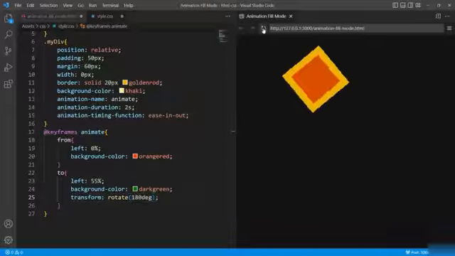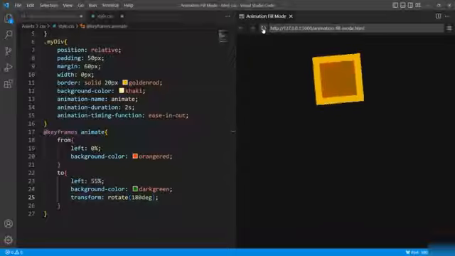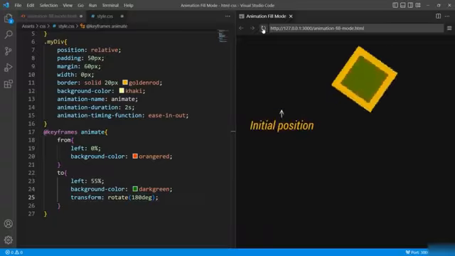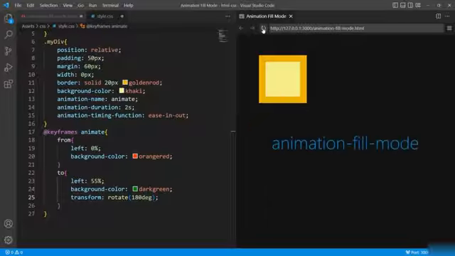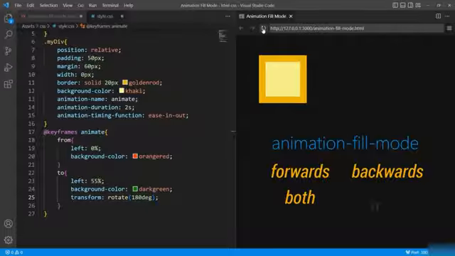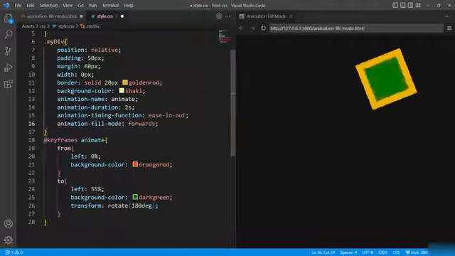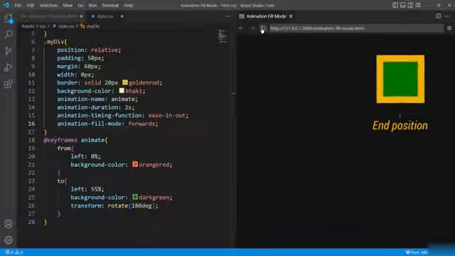If you observe closely, you can notice that when the animation is over, it resets back to its initial position. With the animation fill mode property, we can change this. There are 4 main values: forwards, backwards, both, and none, which can be given to the animation fill mode property. Let's apply fill mode as forwards, and you can see when the animation ends, it stays at that position.